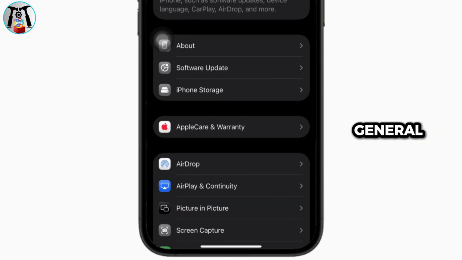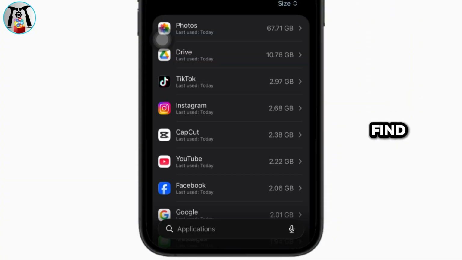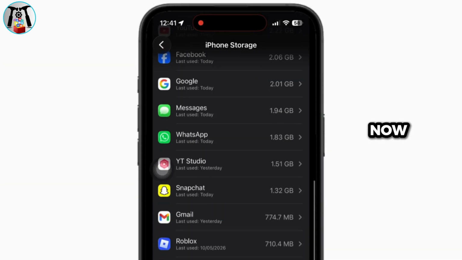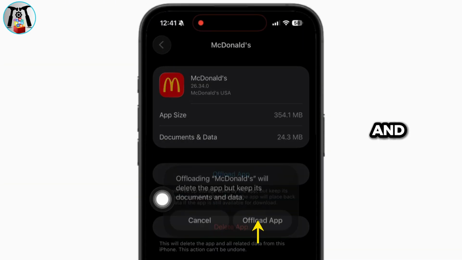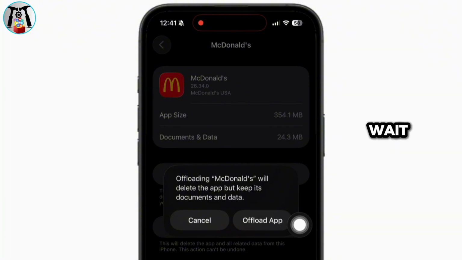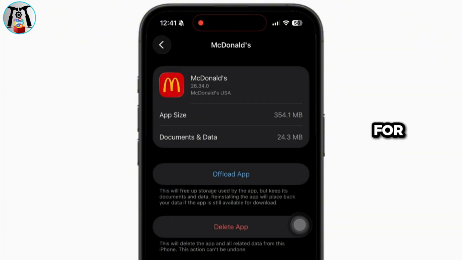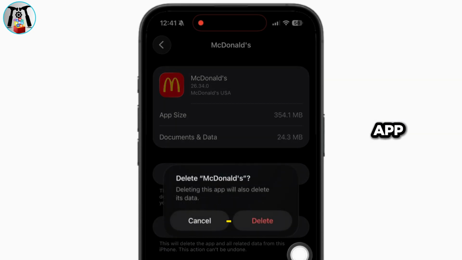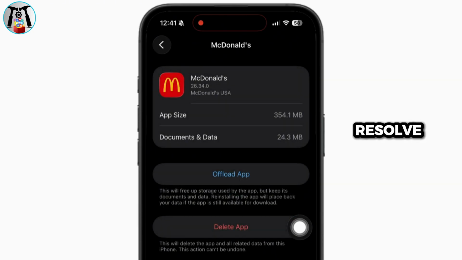Go to General, click on iPhone Storage, find McDonald's and launch it. Now click on the option Offload App and confirm it. Wait for a few seconds and click on Reinstall App. If this solution didn't work out for you, completely delete McDonald's app and reinstall it. This might resolve the issue.